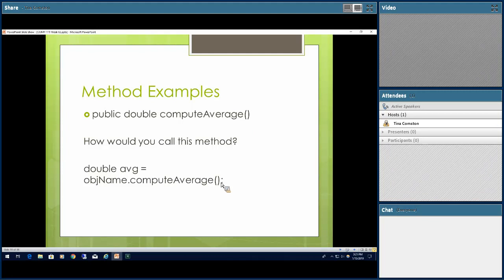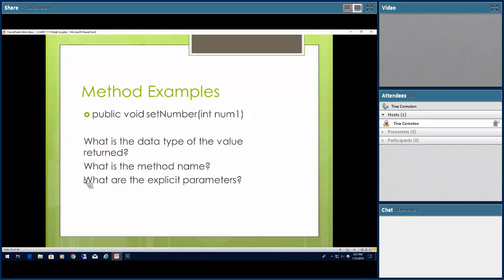Here's another example, public void set number with an explicit parameter of data type integer, which the user-defined data type class is going to refer to by the variable name num1. So again, what's the data type of the value that's returned? Here we have public void, so nothing is returned. What's the name of the method? It's set number. And what are the explicit parameters? In this case, there's just one explicit parameter of data type integer, which is going to be referred to in the user-defined data type class as the variable name num1.